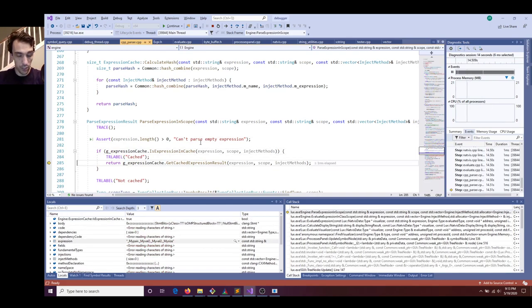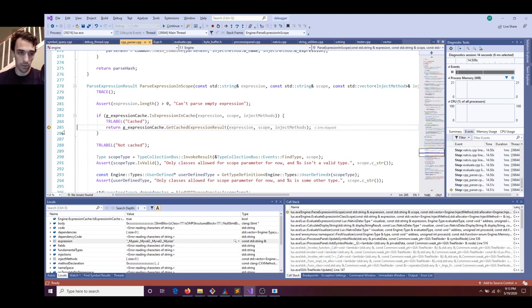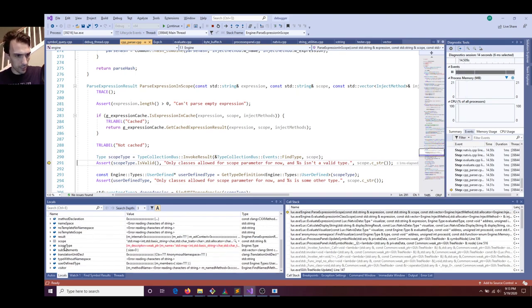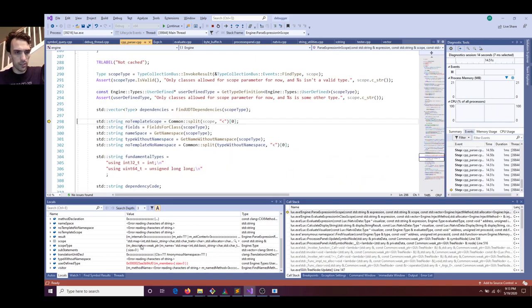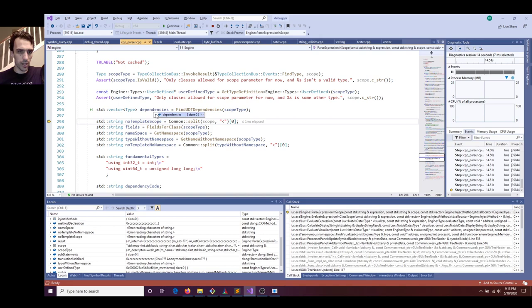It's not going to be in the cache. Oh, it is going to be in the cache because I just did it. Don't even worry about that. Okay, we're going to skip the cache. Find type should be a valid type. Scope type. Yep, map of std::string. Okay, find dependencies. Let's see how many dependencies we have. Zero. Fascinating. Zero dependencies of std::map. I'm somehow incredulous.